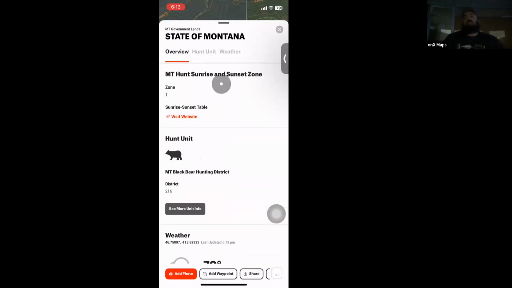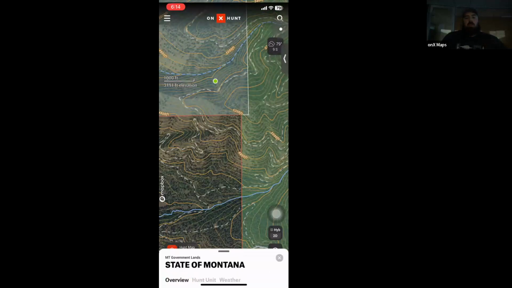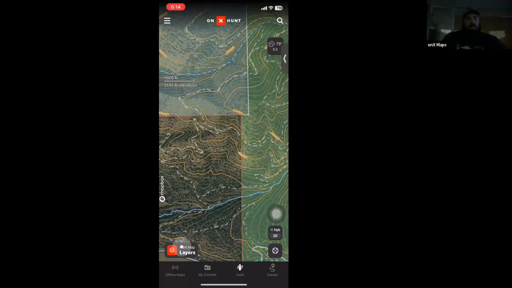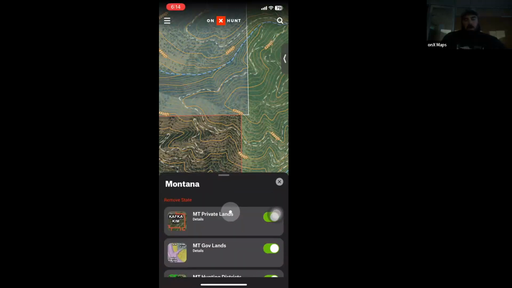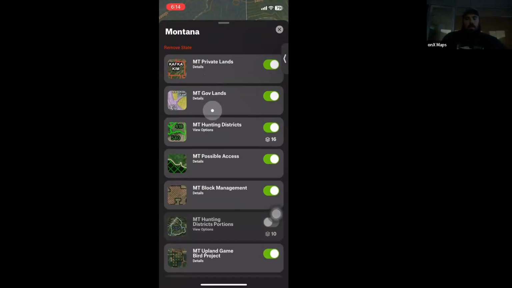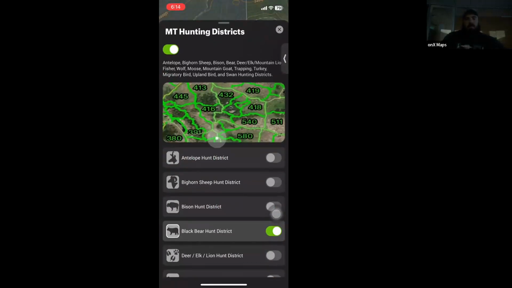Yours is probably defaulted to a deer unit. That's what most states default to, because in most states, that's the most commonly hunted animal, at least in the lower 48 and certainly east of the Rockies. If I want to change my hunt unit, it's easy to do. I go into hunt map layers, go into my folder, and then I'm going to click view options for the hunting districts.